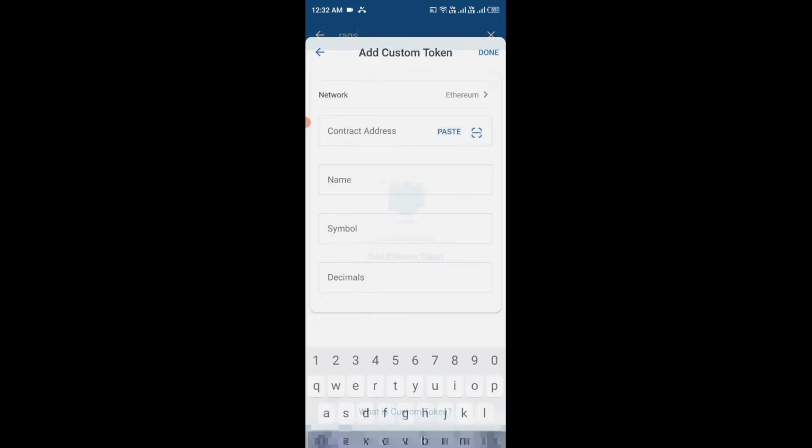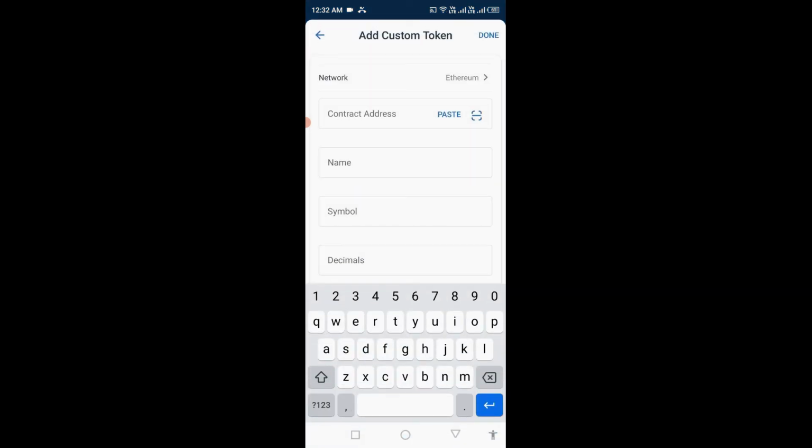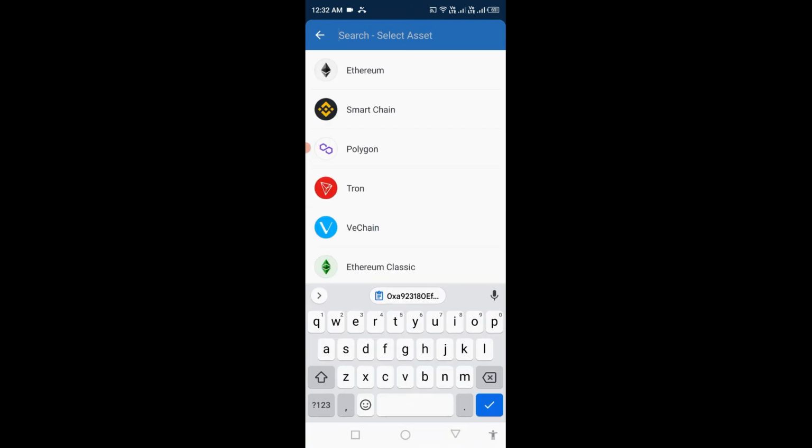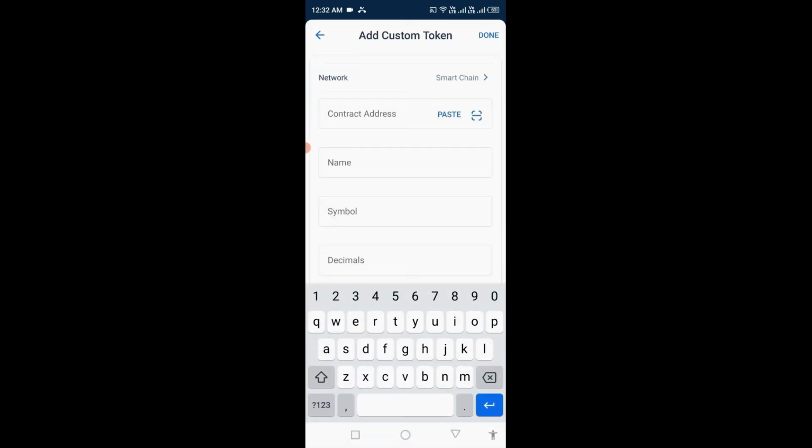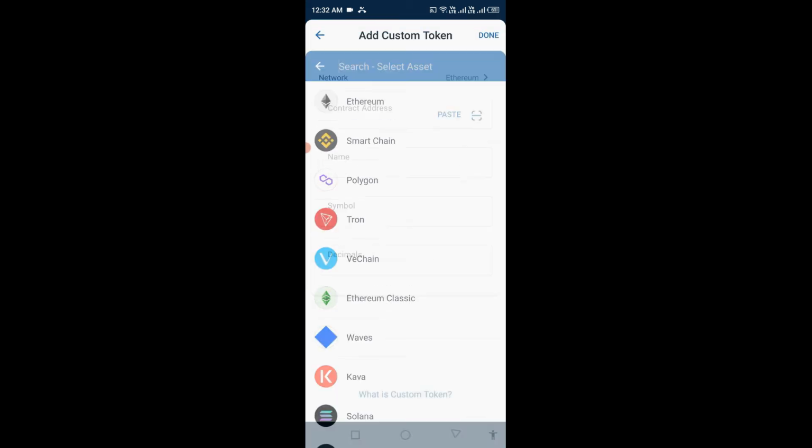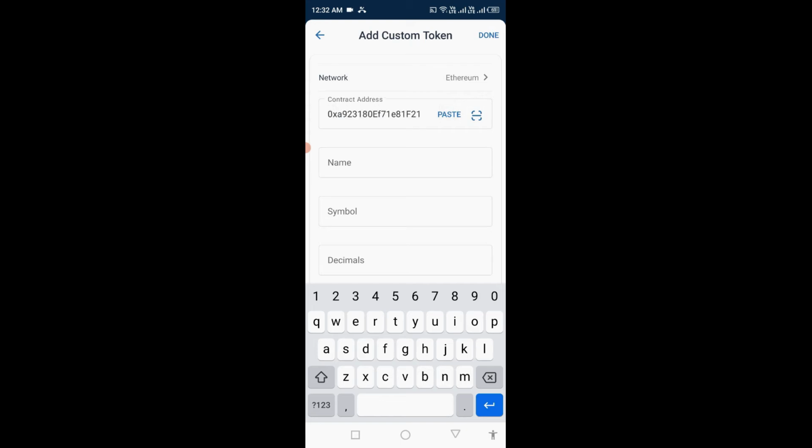The most important thing is that this Rackscoin runs under the BEP20 network, that is the Binance Smart Chain network. The network right now is Ethereum. You need to click on that Ethereum and choose the Smart Chain network. If you have the Ethereum network, it won't be available. Once you choose the Smart Chain network and paste your contract address, your Rackscoin will be available. See, in the Ethereum network, I'm pasting this address, and nothing comes here.